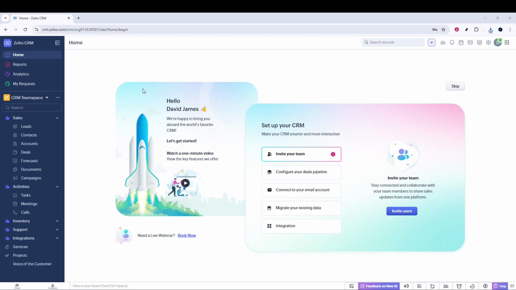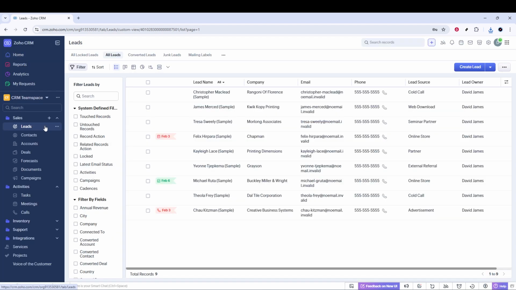First, make sure you're logged in to your Zoho CRM account and you're on the main dashboard. At the top, you'll see tabs for different modules like Leads, Contacts, or Accounts. Start by clicking on the module where you want your data to go. For example, if your CSV file contains potential customers, choose the Leads module.